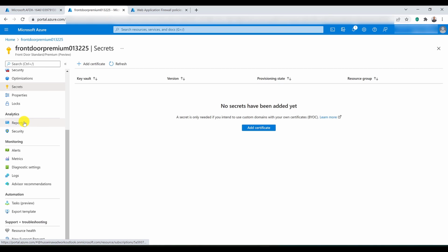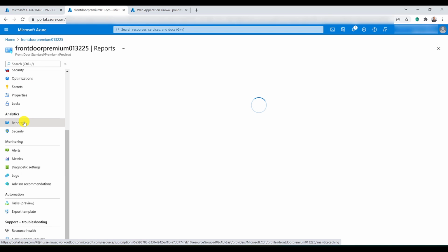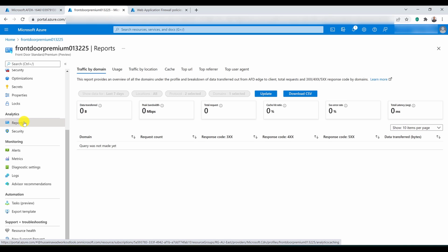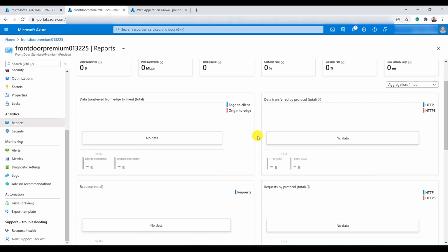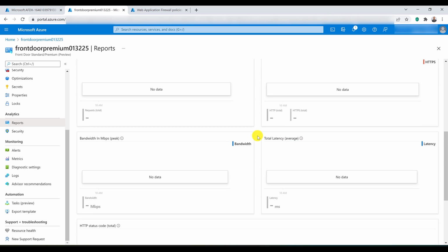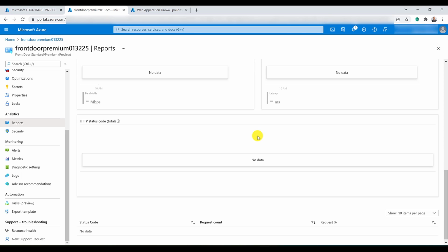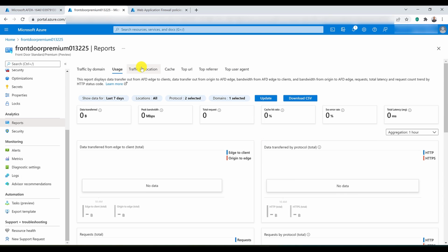Now, one of the other key improvements or key features in Azure Front Door Premium tier is built-in real-time reports. It allows you to see the data in real time as it comes through to your Azure Front Door. So you can see the different traffic coming to your Azure Front Door according to different domains. Also, you can see different usage metrics, data transferred in and out, protocols used, how many requests, the bandwidth and latency. All of this information is going to be available to you.